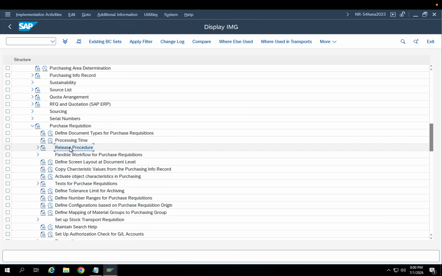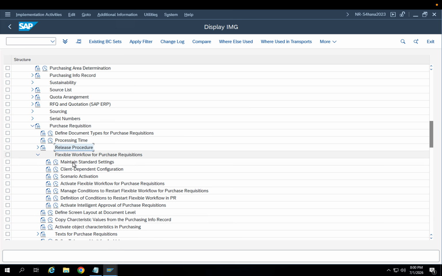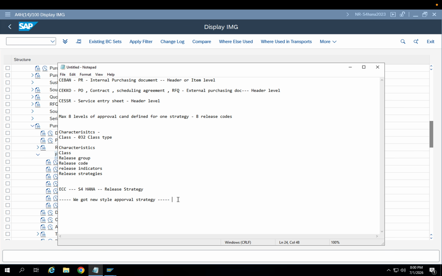In case you don't want to use release strategy, you can go with a flexible workflow. So this is a new concept: flexible workflow. But make sure that you deactivate the release strategy procedure and activate the workflow if you want to use the flexible workflow. Either one only you can use, either flexible workflow or release strategy. Okay, clear? It will work the same as release strategy, but the definition and setup is different.